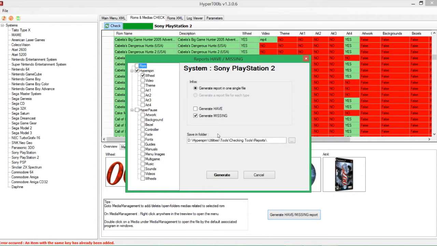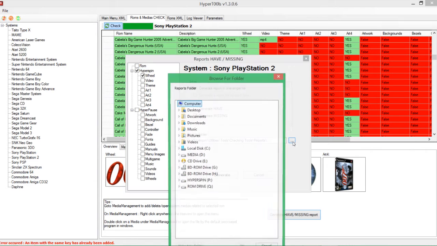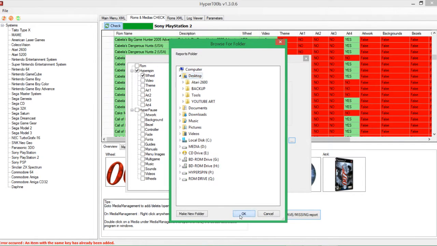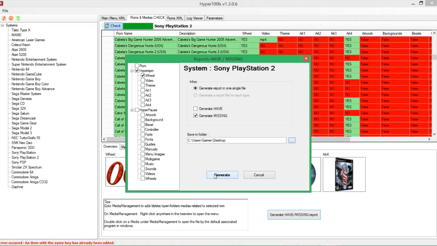So, you know, you can do this for anything else. What ROMs am I missing? So then you can start hunting down ROMs or whatever, or bezels, or certain parts of artwork, themes, whatever. Video's a good one. And then what I want to do is I want it to generate a report, and I want it to end up, in this case, on my desktop. So click OK. So now when I click generate, there we go.